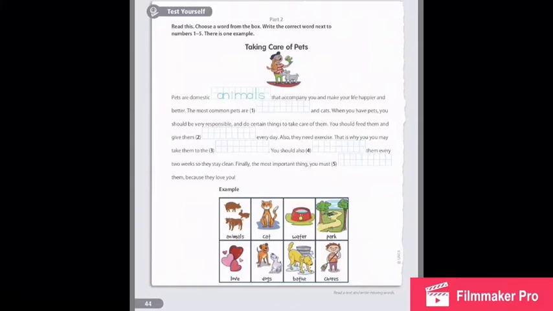Excellent. For this activity, you have to read the text. Then choose a word from the box. Write the correct word next to numbers from 1 to 5. There is one example. Pets are domestic.